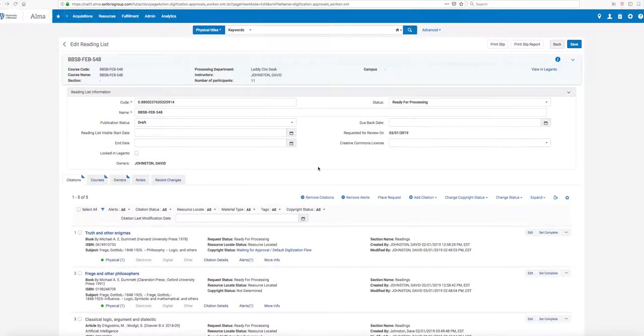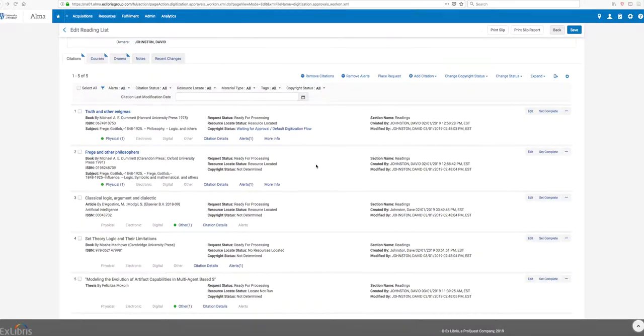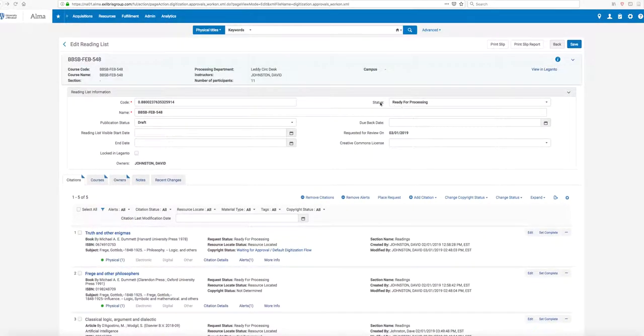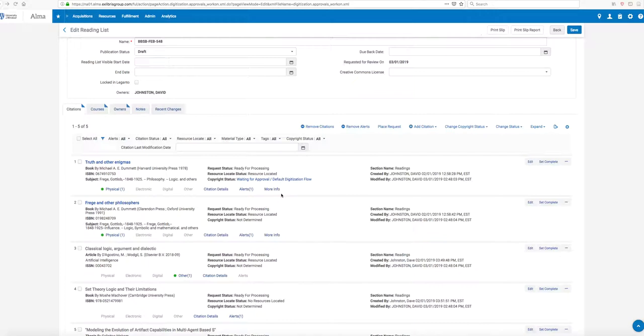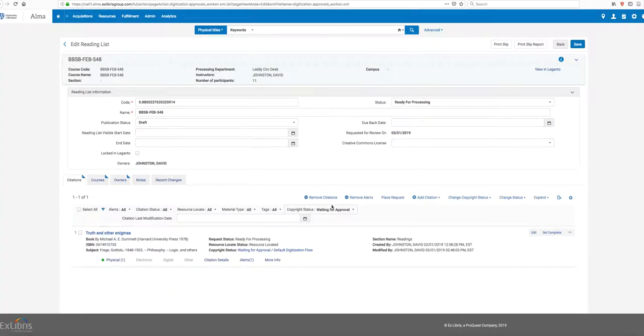In the last video, what I saw was that there's a queue for a reading list that I'm going to be assigned. And when I work on a reading list, it's going to have a list of citations and statuses that I can change, and I can filter to look at specific types of items on that list. So in this case, I'm going to look for things that are waiting for approval that have a digitization component.